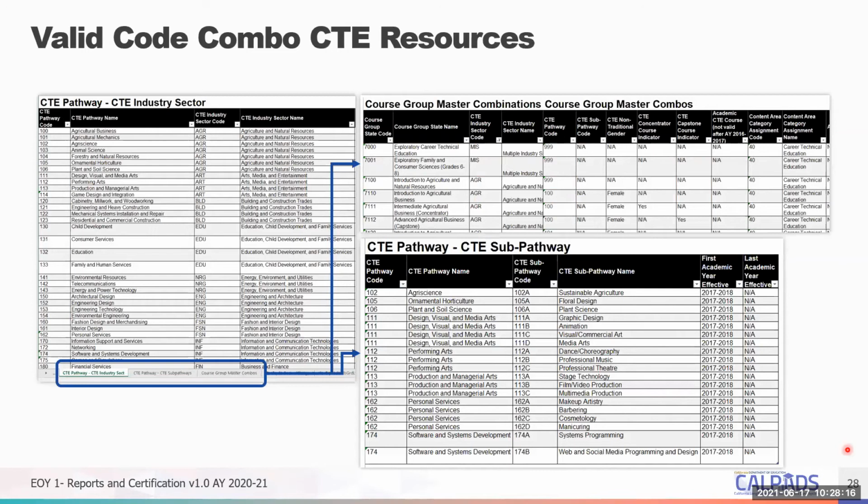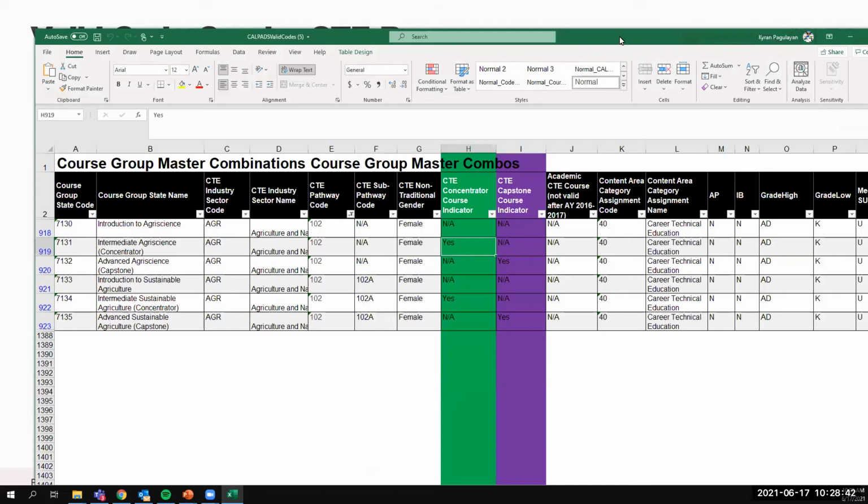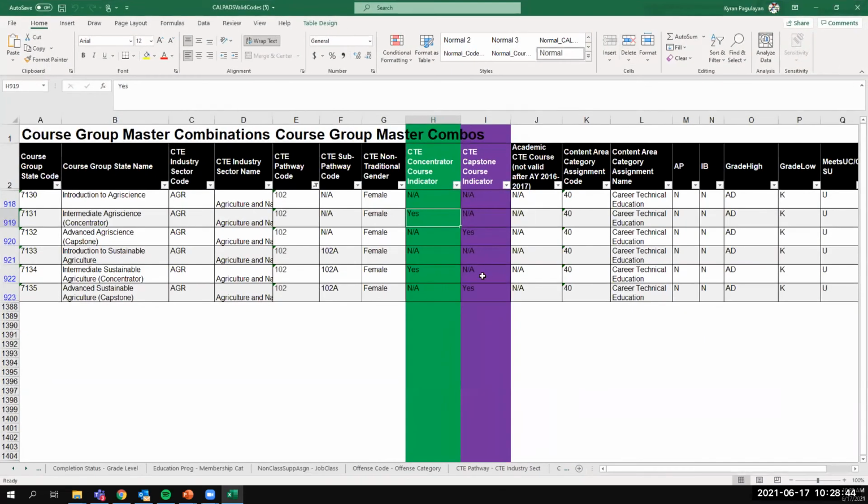So Nate introduced you to the valid code combos document. Bring it up. Okay, so here is the valid code combinations document. This will be your Bible, so to speak, when referring to courses and determining if a state course code is valid to a pathway. So here is a sample of that.